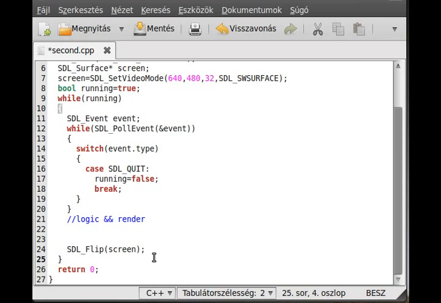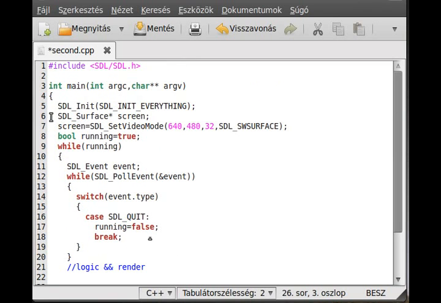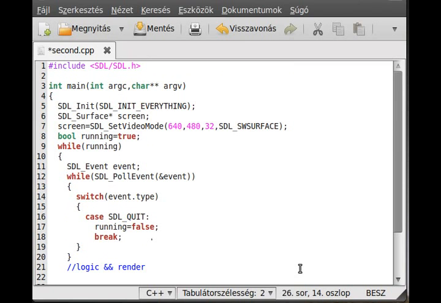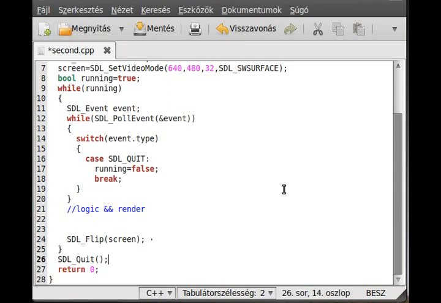Outside of the while loop we have to deinitialize everything. Remember, whenever you have an initialization, there should be some deinitialization, similarly to GTK and NCurses. So SDL_Quit, this is the name of the function, and it just deinitializes the variables and so on.